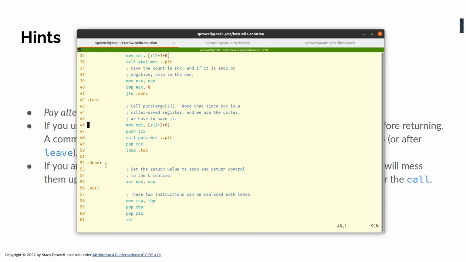Now I fall through to done. Done says set the return value to 0 and return control to C runtime. Again, if you didn't set the return value to 0, I'm not stressing out about it. It's just a habit. So I set EAX to 0, and that's how you best be doing it. And you'll notice, some of you may notice, I just did a straight compare ECX and 0. I didn't do test ECX. That's because I wanted to jump if less than or equal. So I actually had to do the full compare in order to be able to use that jump.